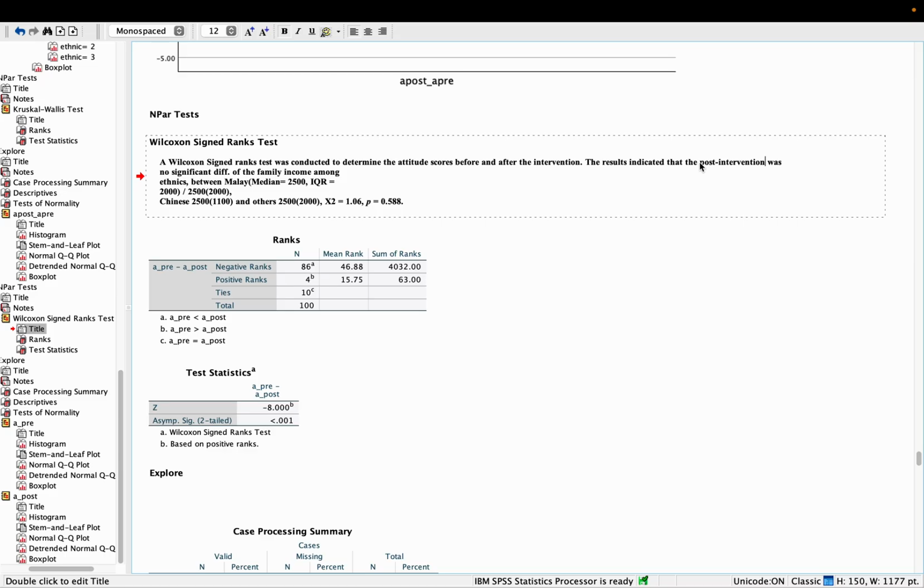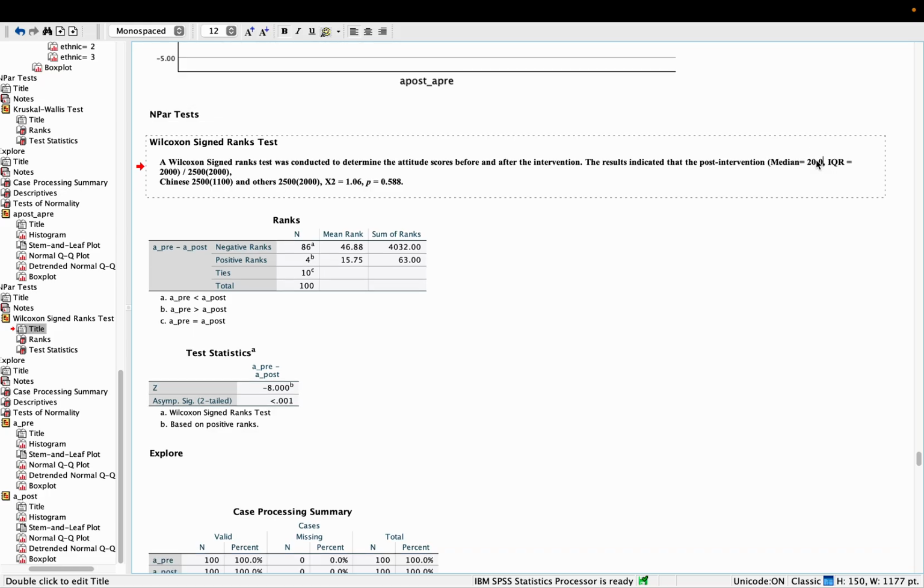Okay. Can I proceed to the next test? Tak boleh lagi? Boleh? Okay. So next, kita nak masuk chi-square. Okay? Chi-square.